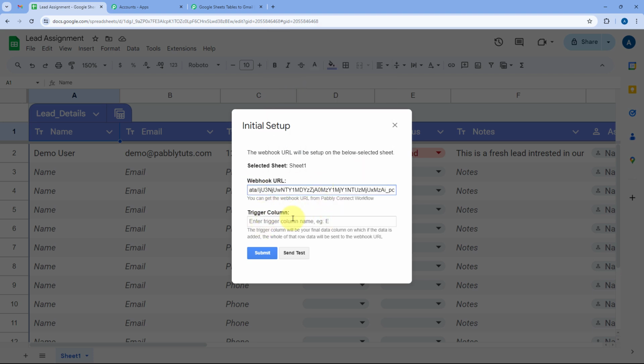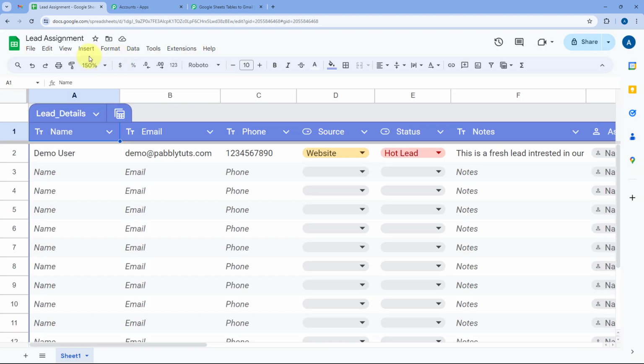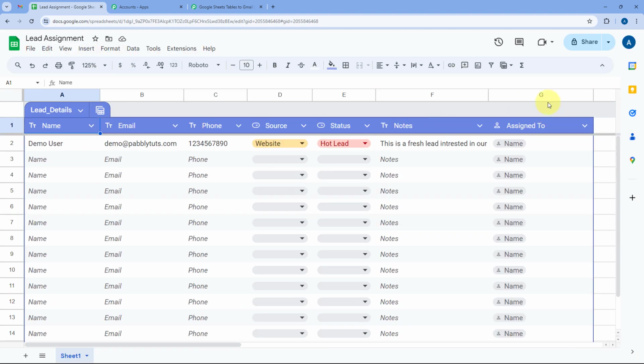Then after that, it is asking us for the trigger column. Now you must be thinking, what is this trigger column? So trigger column is basically the last data entry column in our Google Sheet in which we are entering any data. So let me show you in this Google spreadsheet, column G is going to be my trigger column because it is the last column in which I am going to enter any data. After column G, none of my columns contain any data.